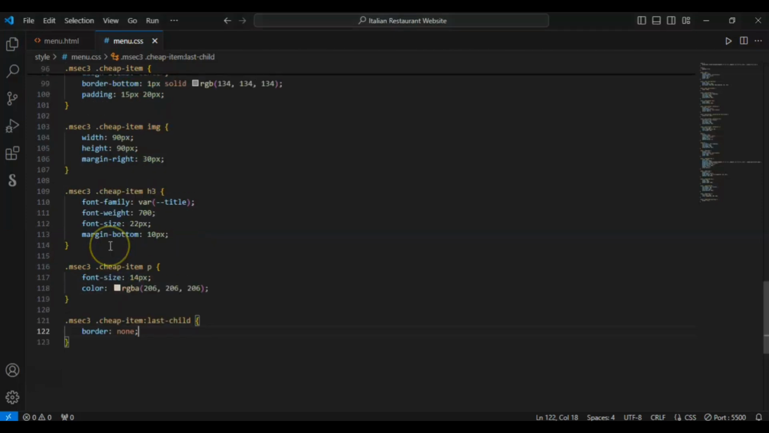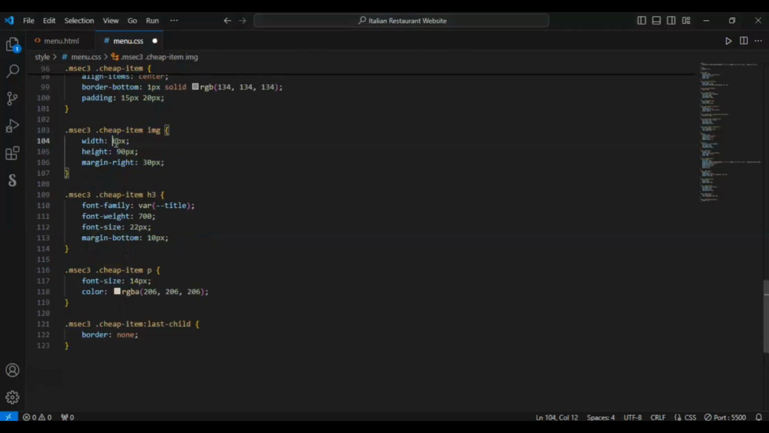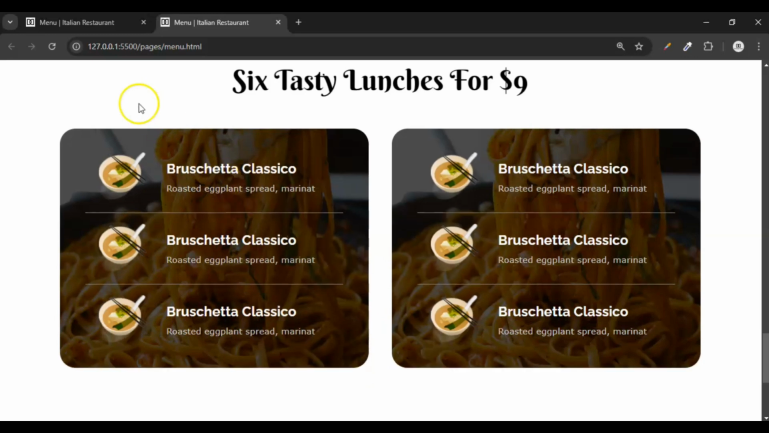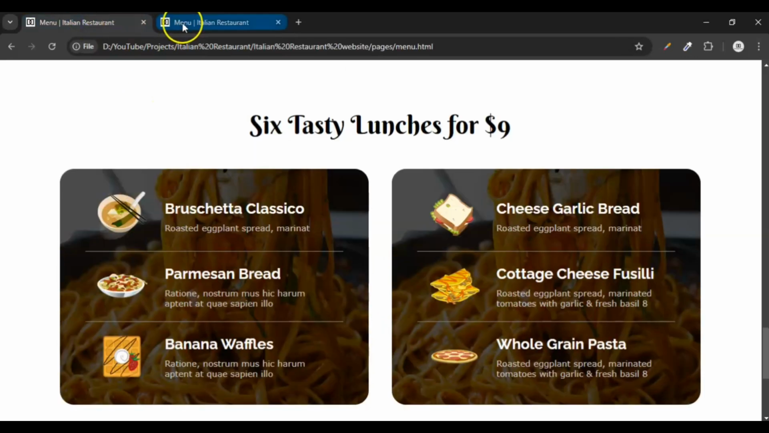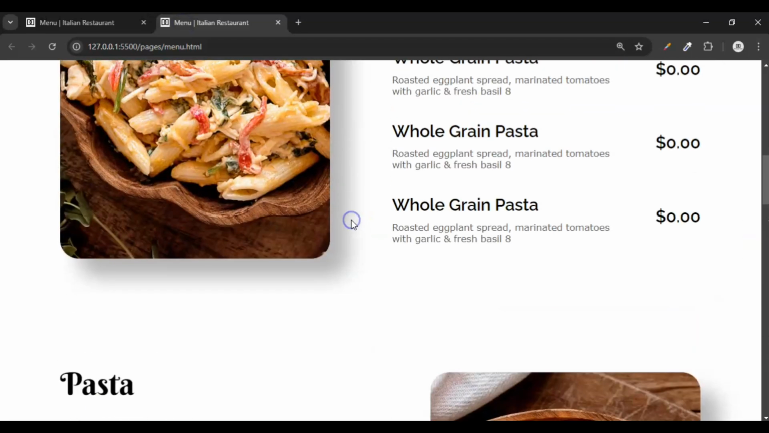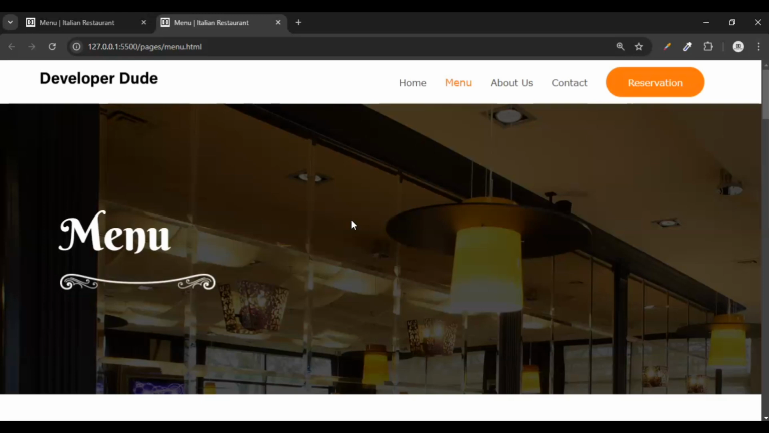Let's change the image size also, make it 80. Save it. Now this is good. So we are done with our section 3. We created section 1, section 2 and section 3. So we are done with the menu page. In the next video we will make it responsive for tablet and smartphone screen sizes.